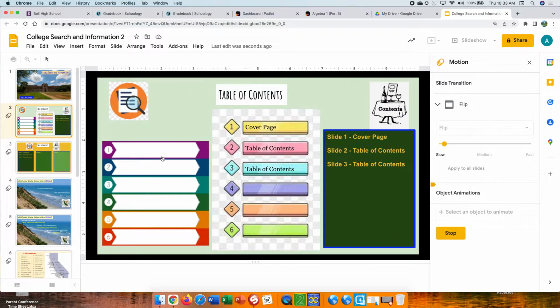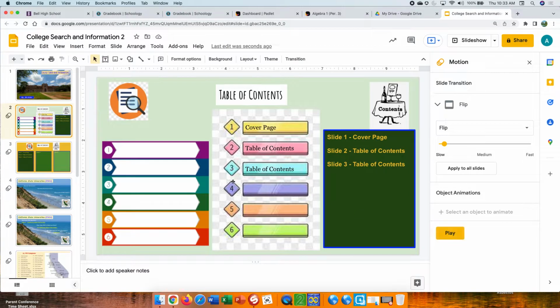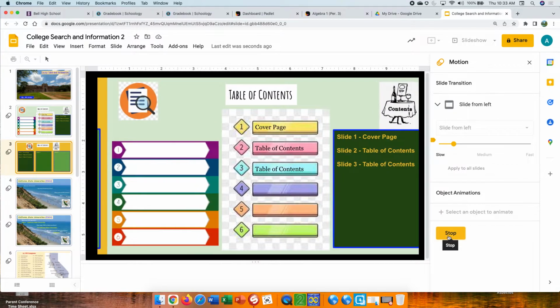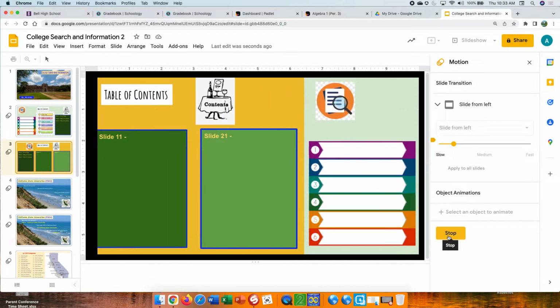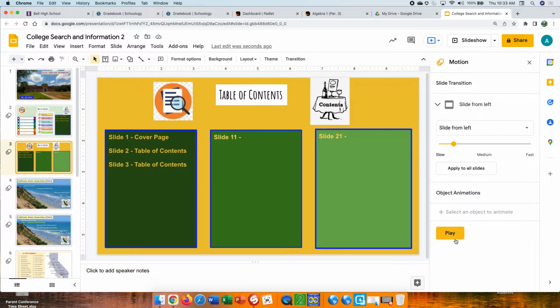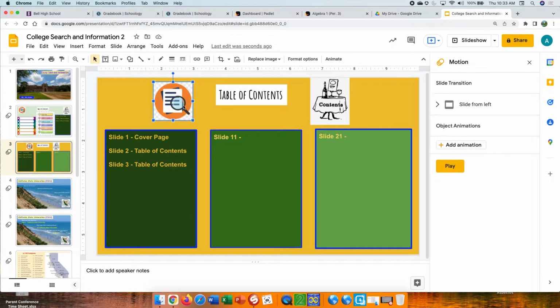All right, so that goes from slide 2 to slide 3. Now if I want from 3, I've got to hit stop. Then I go to 3 and pick a different transition from 3 to 4. Slide from left looks like, well, it's sliding from the left to the right, see? Okay. All right. How do you do the animations for the little parts like this?